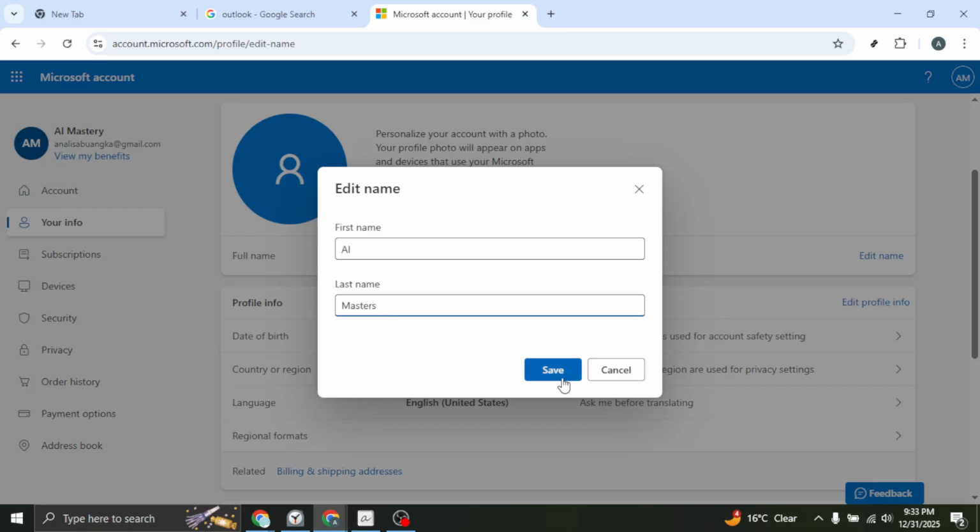You may see a brief security check, which is normal. After you save, the update can take a few minutes to show everywhere. If it doesn't appear immediately, try refreshing the page. Sometimes signing out and back in helps it show up across devices. To confirm, send yourself a quick test email and check the From line to make sure your new name is displayed. Remember, this changes only your display name. Your email address stays the same.